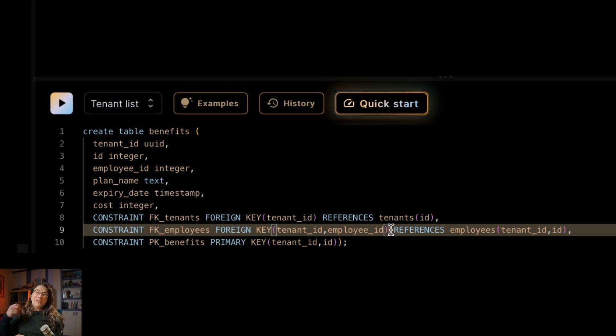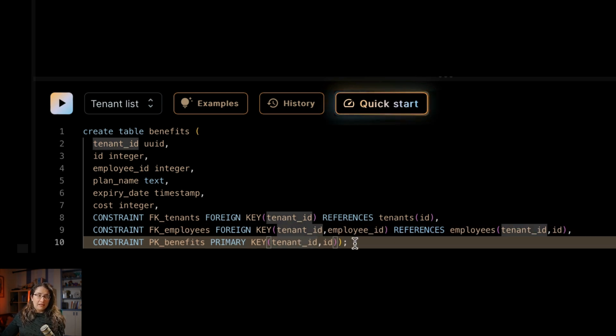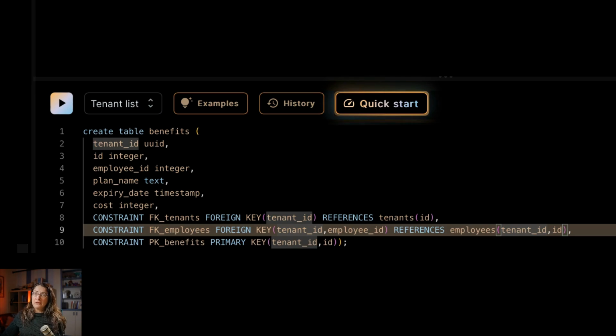Because a foreign key, when it references a primary key, has to reference all columns in the primary key. This also means that if anything ever references the benefits table, it will also include the tenant ID in the foreign key reference. So this is why you'll always see tenant ID in primary keys, tenant ID in foreign keys.